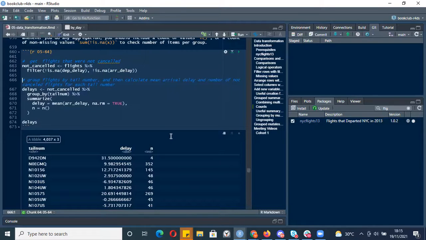We would have to sort to get the minimum delay or the maximum, to find out what's the highest or the lowest time that was spent when you had delays in the airport.